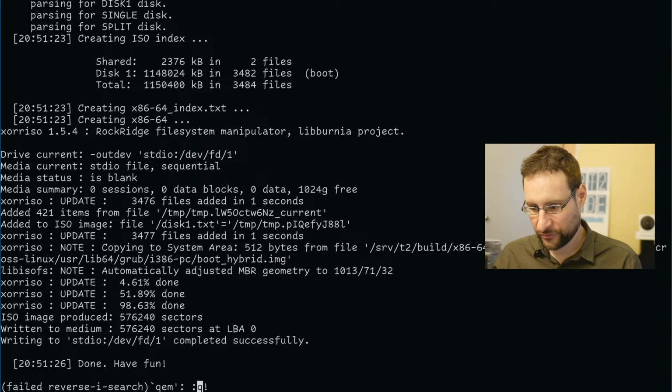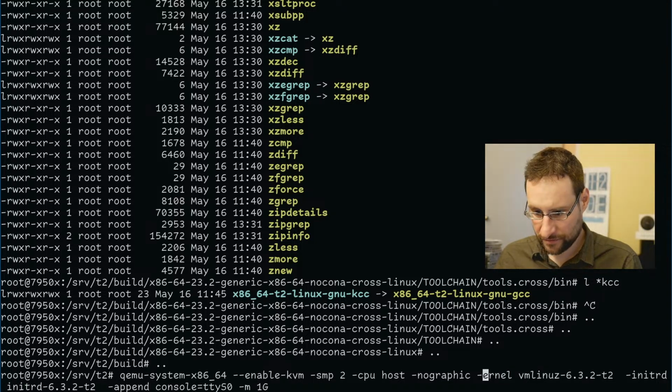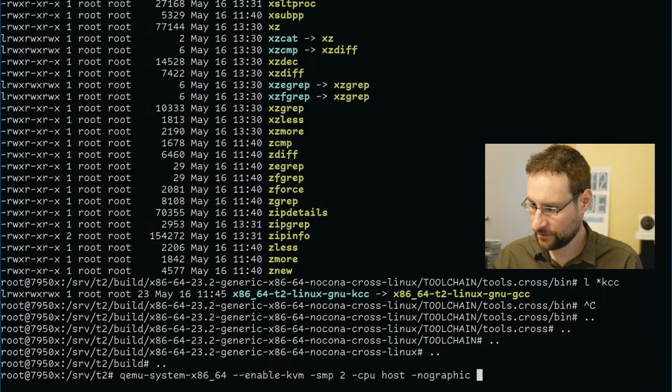do I have some QEMU here in my history? KVM, host, no graphics, kernel, yada yada. No, this stuff I need, no graphics. Whatever.